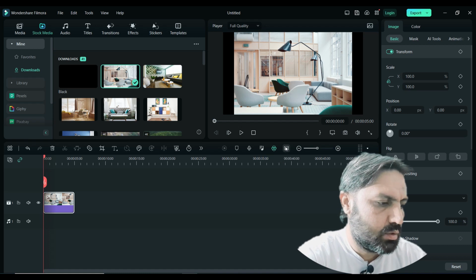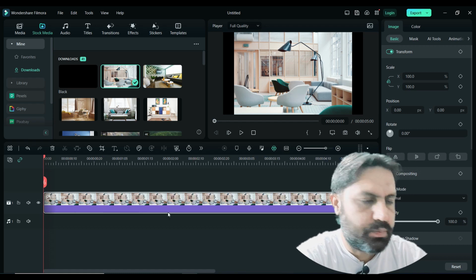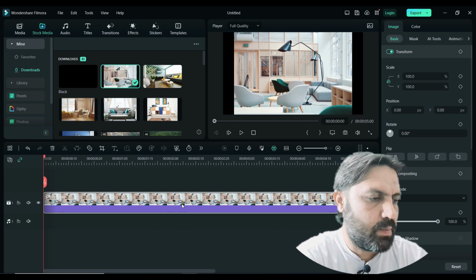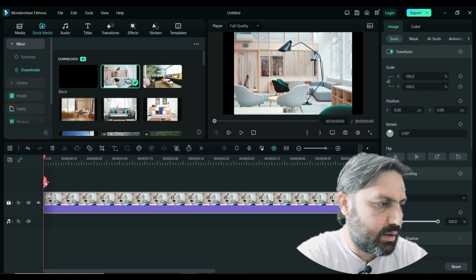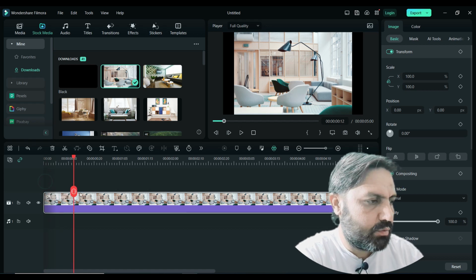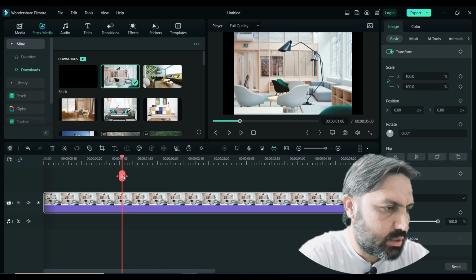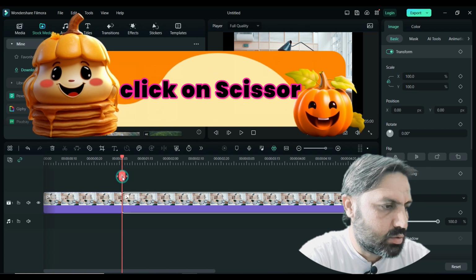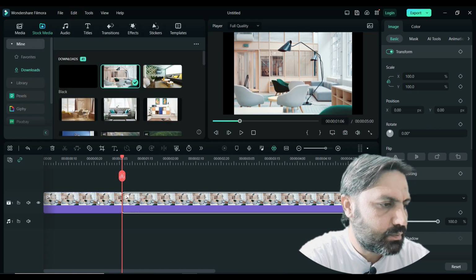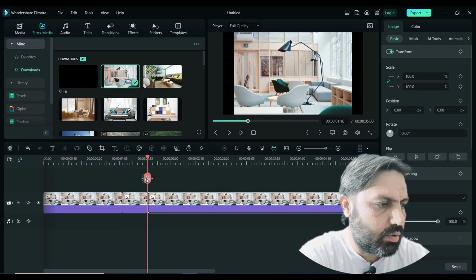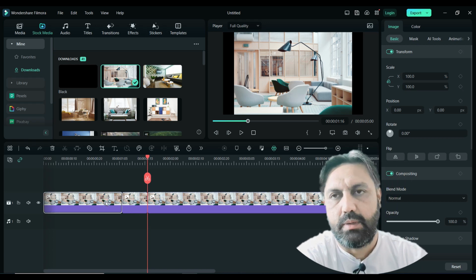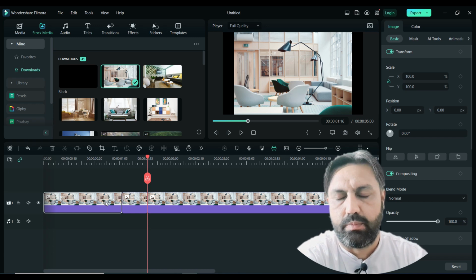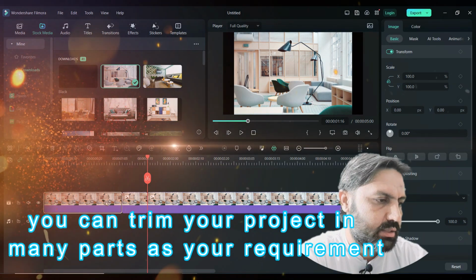Press Shift and Z, so this picture will fit on the timeline. This is the playhead. When I move the playhead and click on this scissor icon, or press Control B, it will be cut into two parts. This is called trim. I move it again and click, so now I have trimmed it into three parts. It is a simple method, and you can trim your project into as many parts as you want, as your requirement.